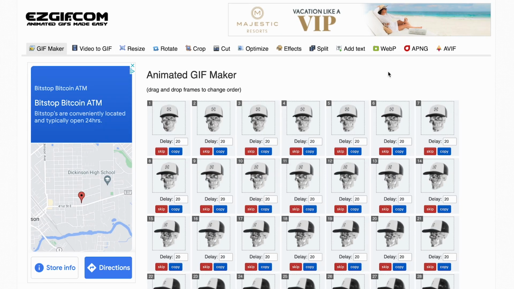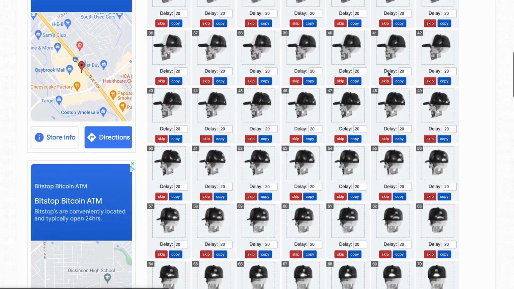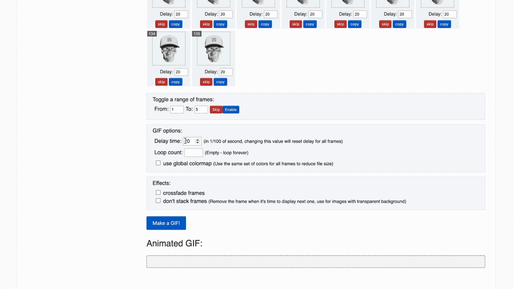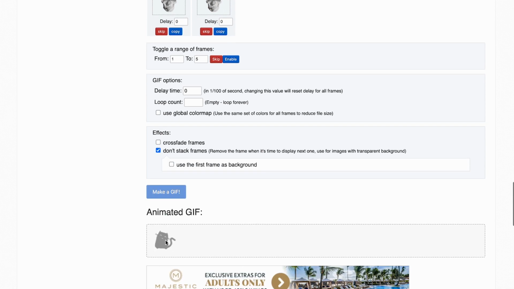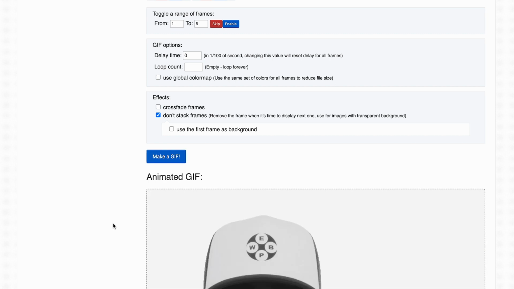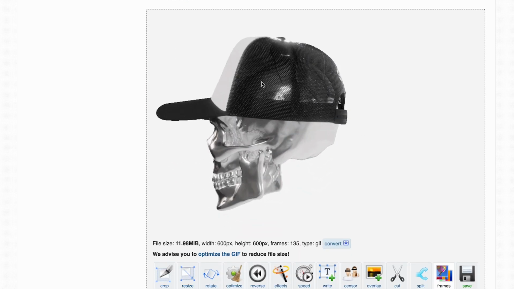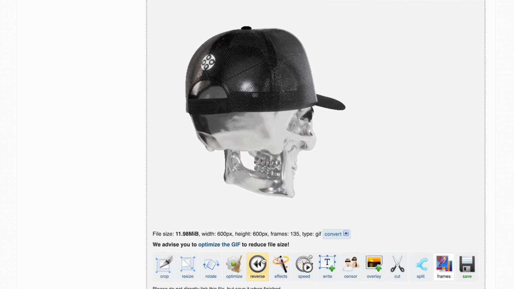Once it's done uploading, you're going to see all your PNG files, and you're going to want to scroll down all the way to the bottom. You're going to go to GIF options, delay time 0. Then in effects, you're going to want to check do not stack frames. You want to click on make a GIF. Once it's done making the GIF, you're going to scroll down and see your GIF is made, but you can see that it's kind of choppy, and you can fix this by clicking on speed.